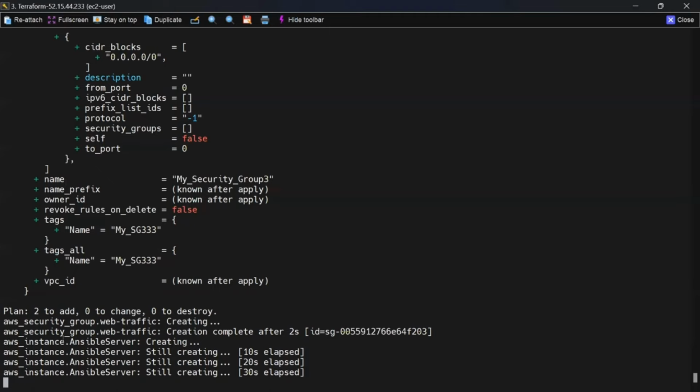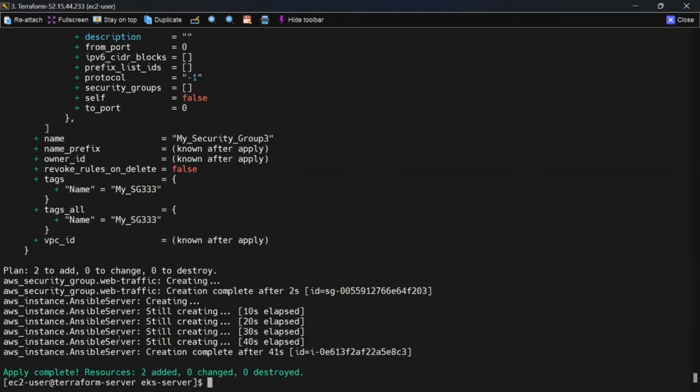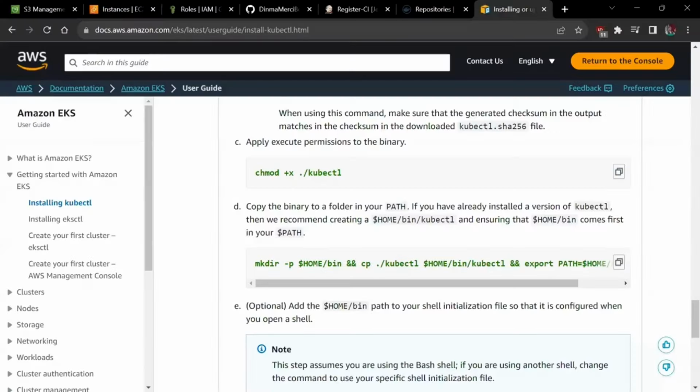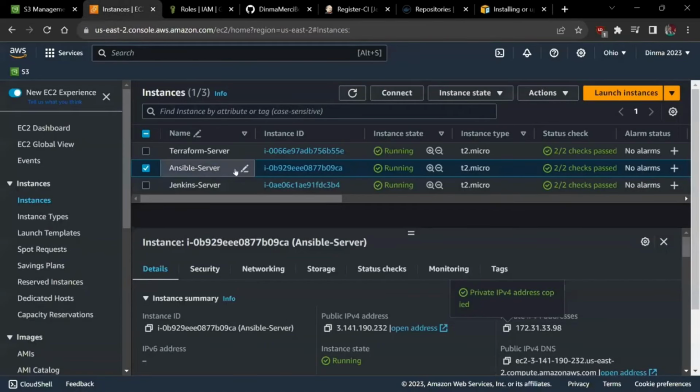Oh, I forgot to change the name from Ansible server to EKS server, but that's no problem. So I'm going to go to the AWS account. It's going to be a little bit confusing because we have another Ansible server right here, but I will change that right here now. So 09 here.